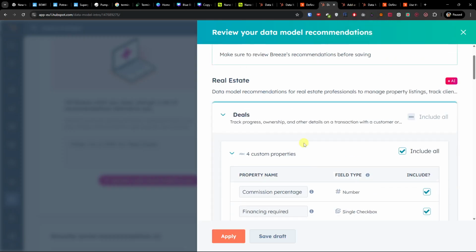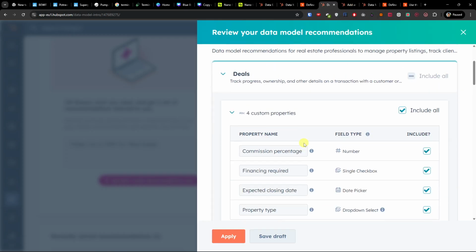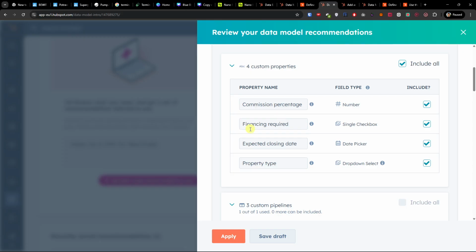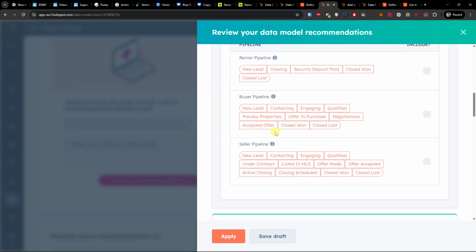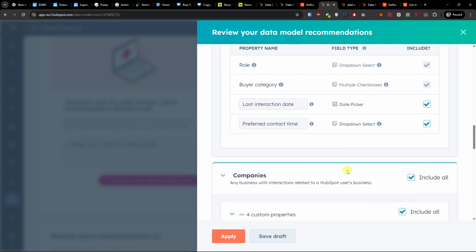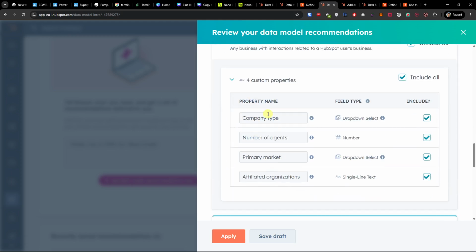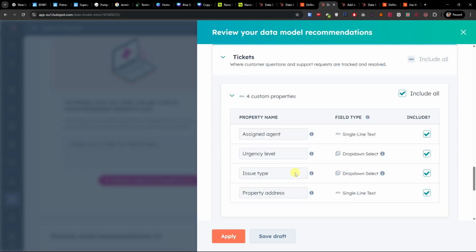Okay, and look at that. So what we have here is the deals: the commission percentage, the financing required, expected closing date, property type. I already changed contacts with AI, but here you're also going to have the contacts: a role, a buyer category, a last interaction date, preferred contact time. And this is something that you, for example, have for the companies: company type, number of agents, primary market, affiliate organization. For the tickets, you get multiple things.